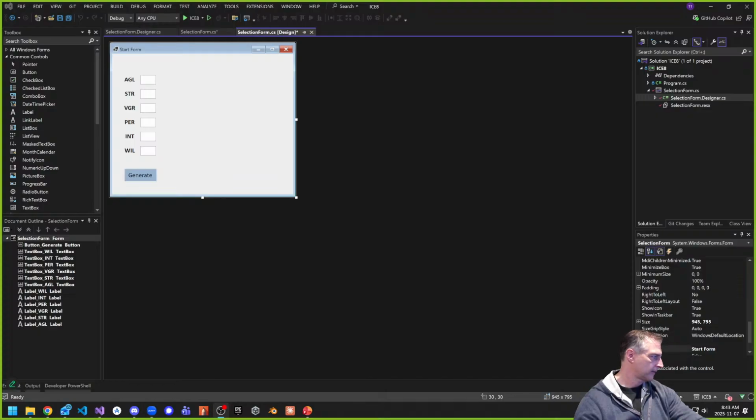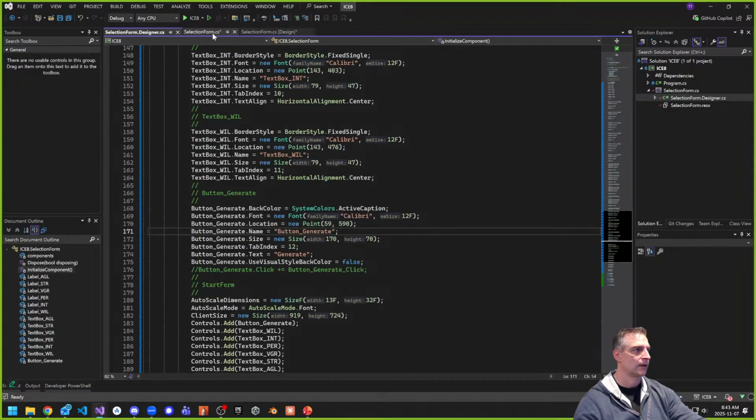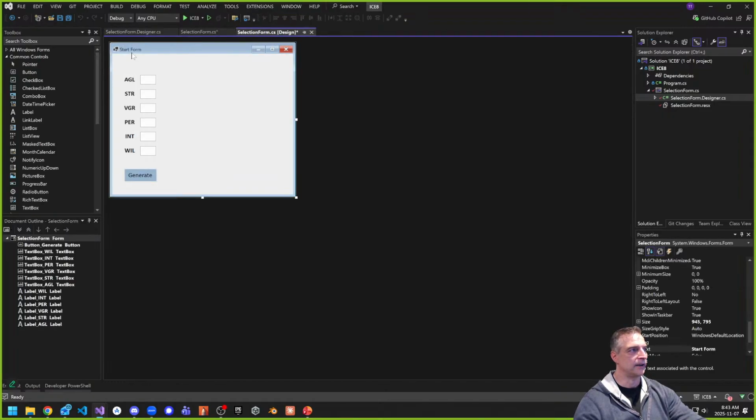And move that back and lock it up. There we go. So hopefully that makes sense to you. So that is the main thing. So why do I care about this? If I go back to my selection form, as an example, so here's my selection form, and my selection form now also says start form at the top because it also took everything about the form as well, right?